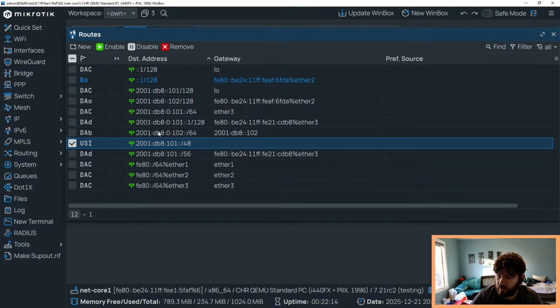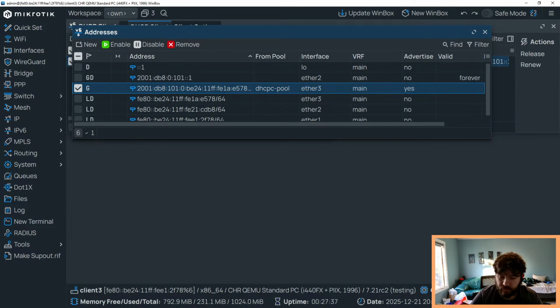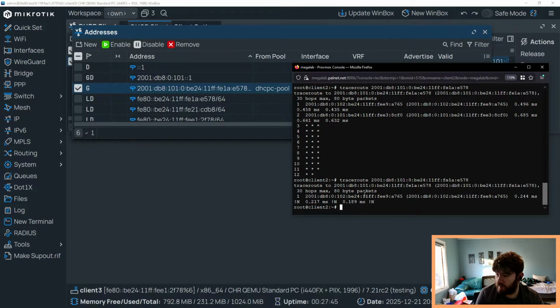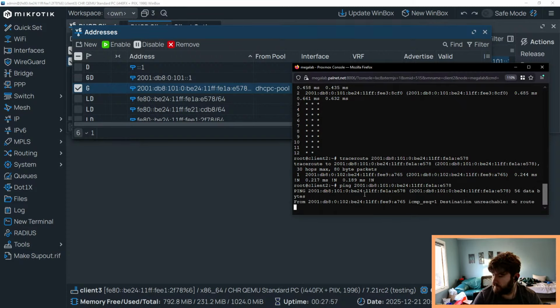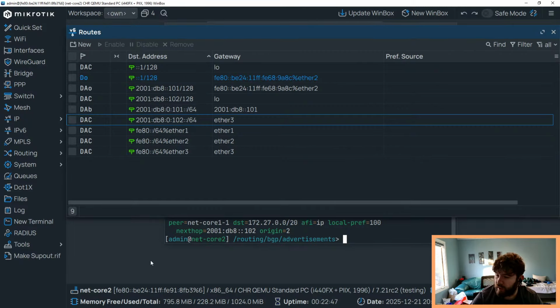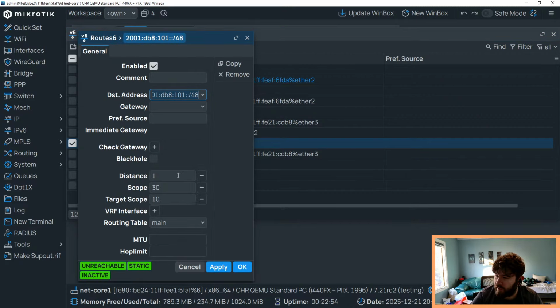Okay. I guess we could just leave it unreachable, just so that it gets advertised. So now if we jump back to the test system and we trace route again, what are you doing? Destination unreachable, no route. Why do you have no route? Oh, did I lose my route? Yeah, my route got lost when it was unreachable. Okay, so you actually need to be a black hole.